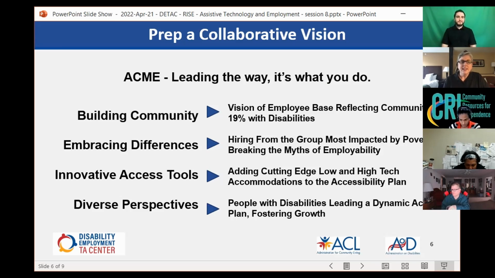You might be interested in innovation. Innovation comes up in a lot of websites. A lot of businesses have this as one of their values. So we talk about being able to provide cutting edge, low and high tech accommodation tools and accessibility strategies. And then diverse perspectives might be another thing. These four on the left-hand side come up regularly, which is why I'm using them as examples. So diverse perspectives: with people with disabilities leading a dynamic action plan, that's going to foster growth in the company because you're going to get to equity more quickly.